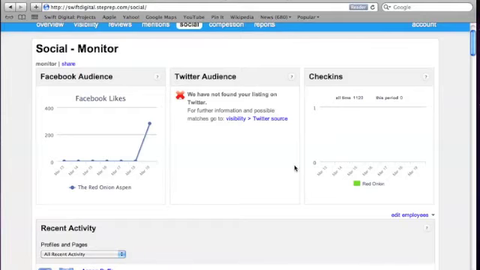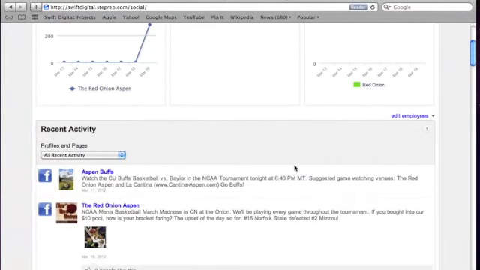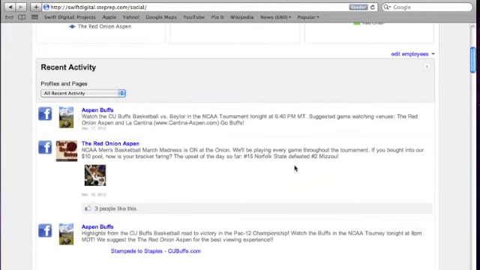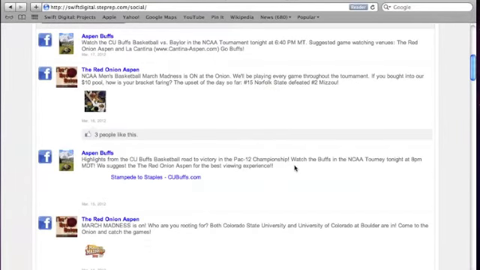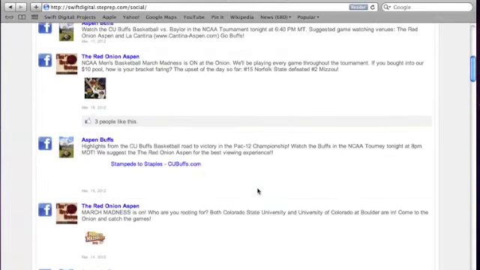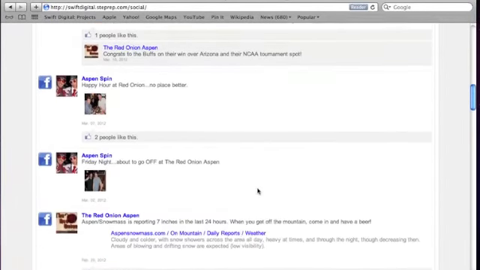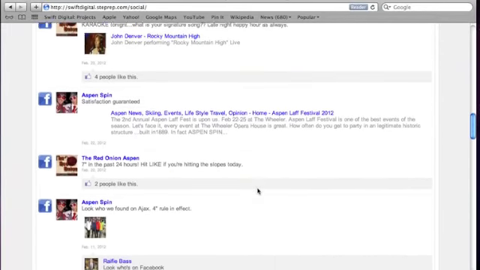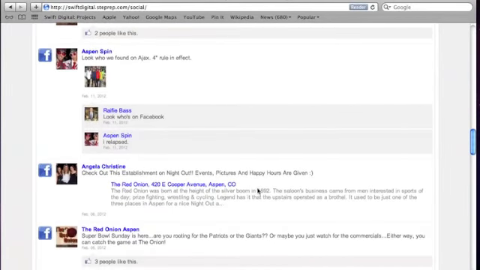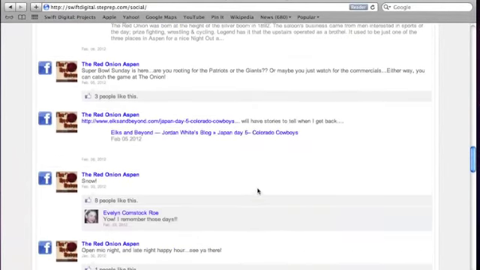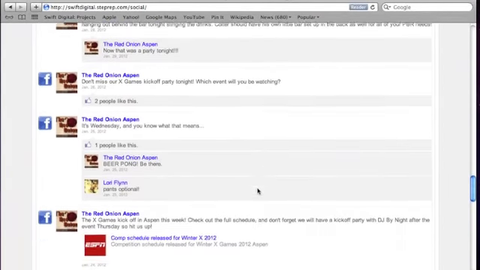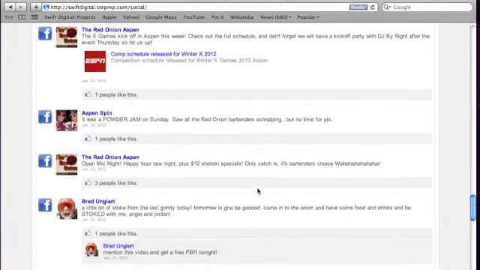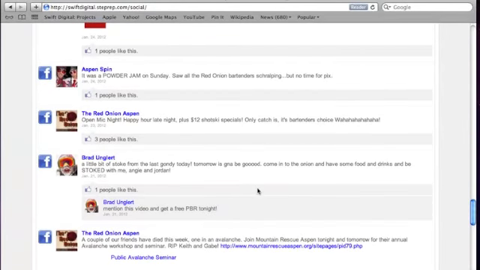But as we scroll down through the activity on Facebook, you see not only the posts that are from the Red Onion, but you also see posts from Aspen Buffs and Aspen Spin, and then down here there's some other posts from different people that, like in this case, somebody had a night out at the Red Onion and posted about it. So this is where you get to see who's talking about your page and what are they saying. So great way to stay on top of that.